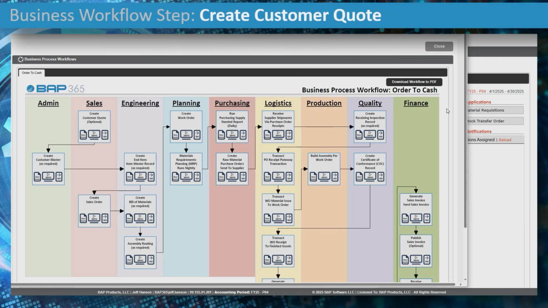All right, the first transaction in our order to cash workflow is the create customer quote transaction. And this is optional because you may not create a quote for every sale you do. You may go straight into entering a sales order if you're repeating an order, or if the customer doesn't require a quote, you go straight to sales order to set up the order. But in this case, we're going to set up a quote.